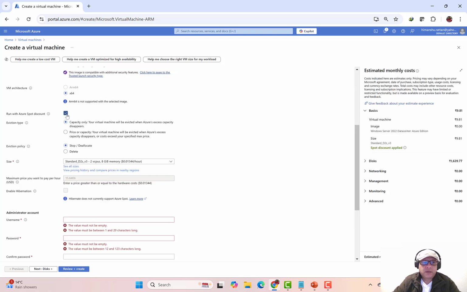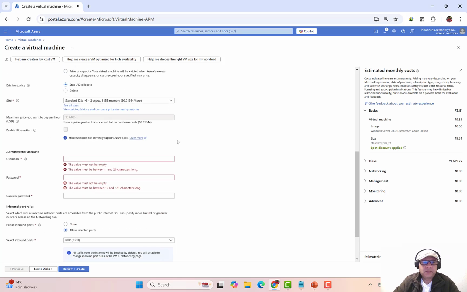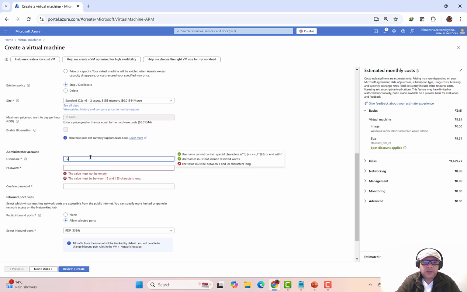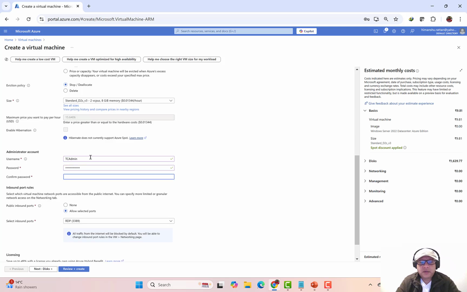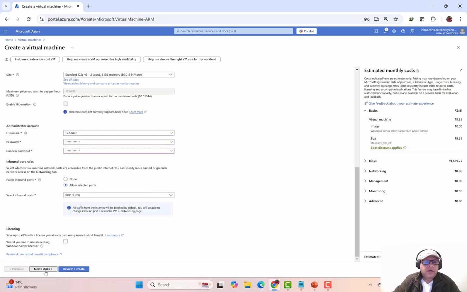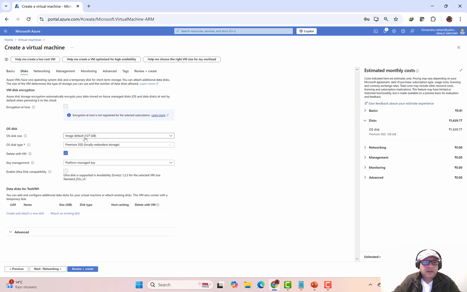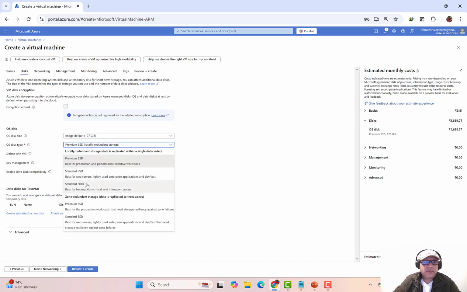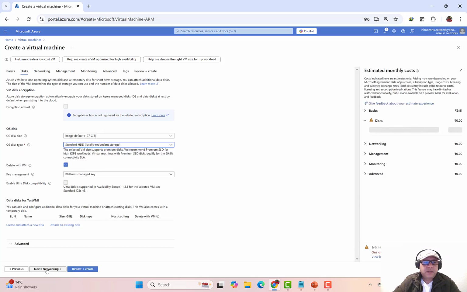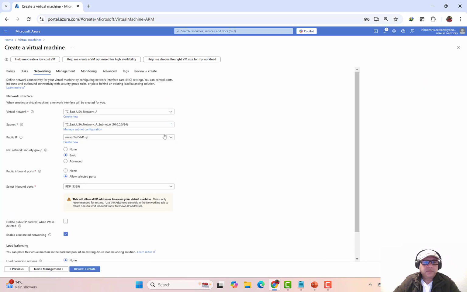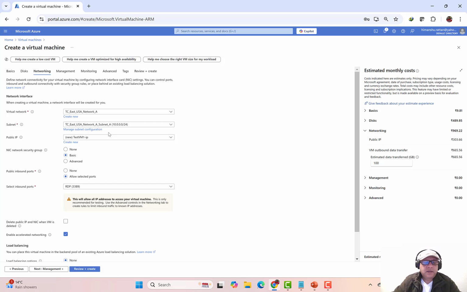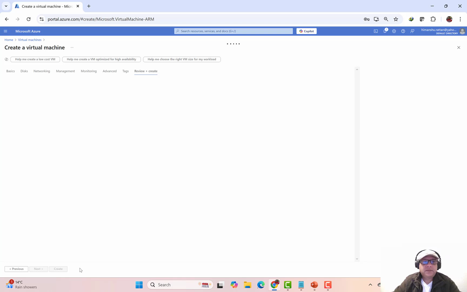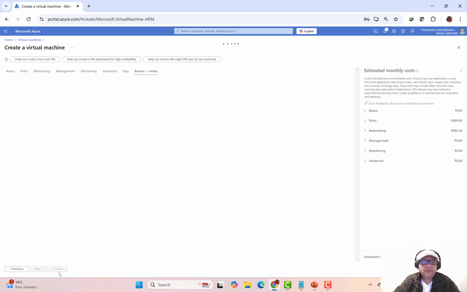We will go with the Azure Spot discount, and the username should be tcadmin, with the password. Then we will click on Next. We will select this type as standard because it is a lab. Click on Networking. This network is fine. Click on Review plus Create.